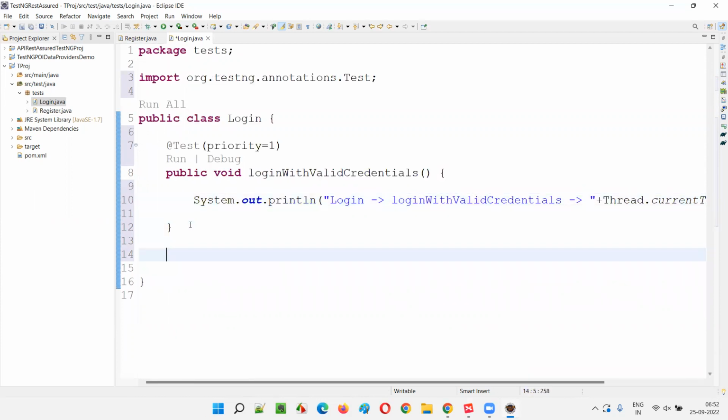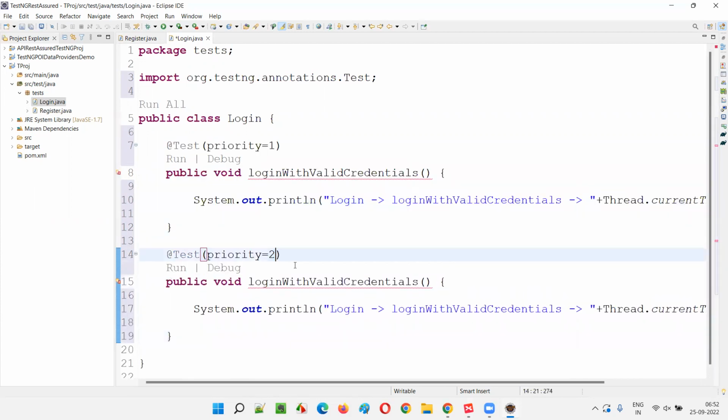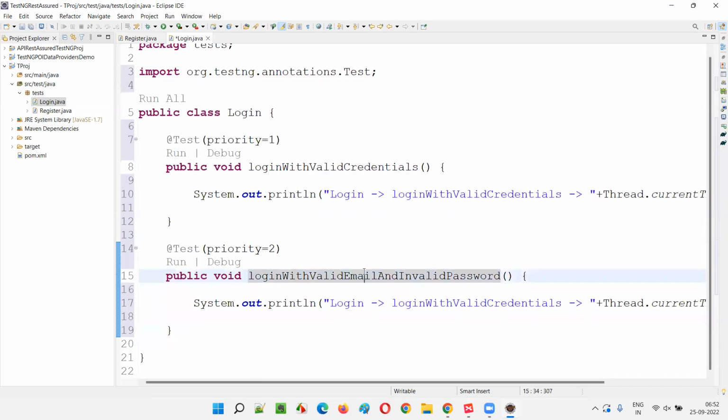Done. Next one. For the next one, I'll copy paste this method just to save time. I'll just modify the details. Login with valid email and invalid password. Okay, this is another test. I'll copy this, paste it here. That's it. Copy this, create one more test.